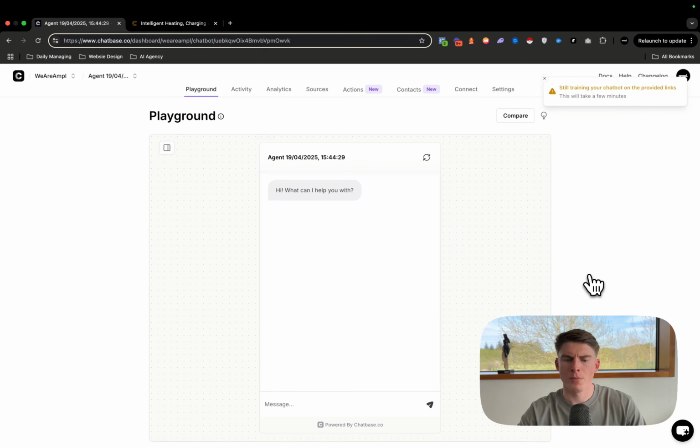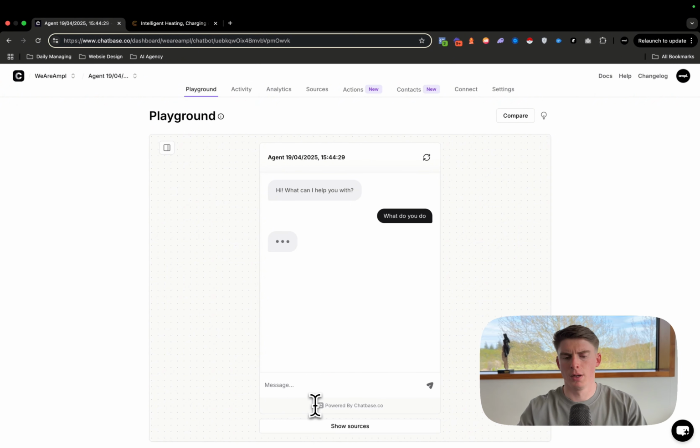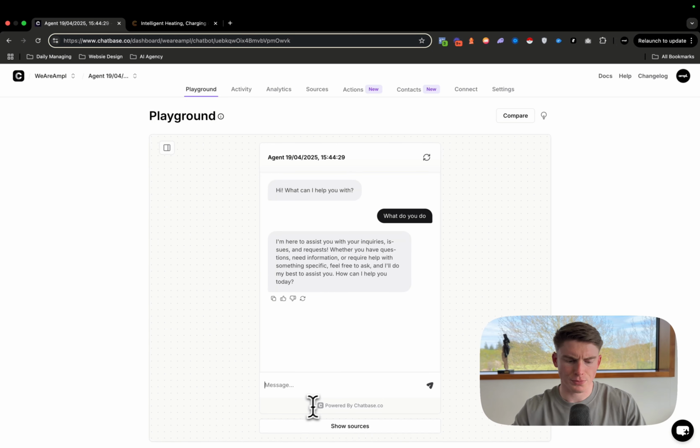There we go. Not sure what happened there. And essentially that's now built the model. So we've now got the training in the LLM and essentially we can come in here and say, what do you do? And hopefully it'll give a response back saying we're doing something in solar. What service do you offer?